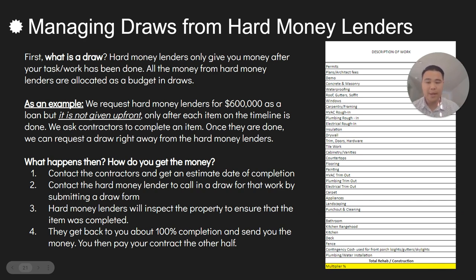So this is the best way to manage draws from hard money lenders. What I like to do, if you've built a good relationship with your contractor, is pay them the other 50%, but that's after you know that they've done quality work. If this is a first-time contractor, make sure you let them know, hey, I'm going to pay you 50% up front. Once you're done, let me know. I'm going to call in a draw, and then once I get that money back, you'll pay the other 50%.